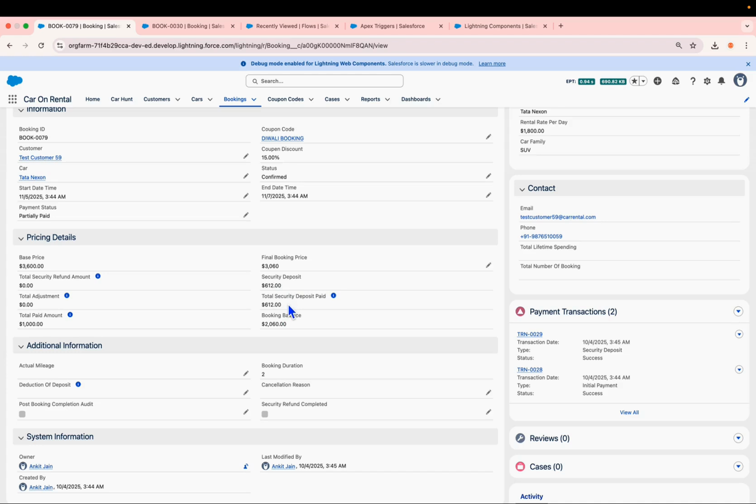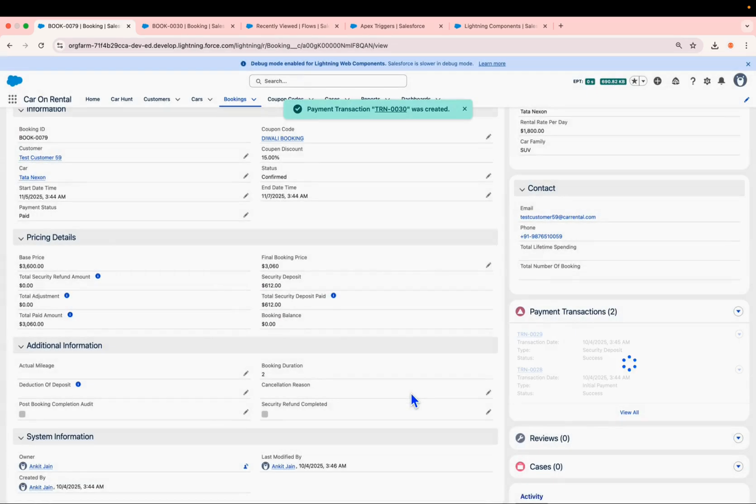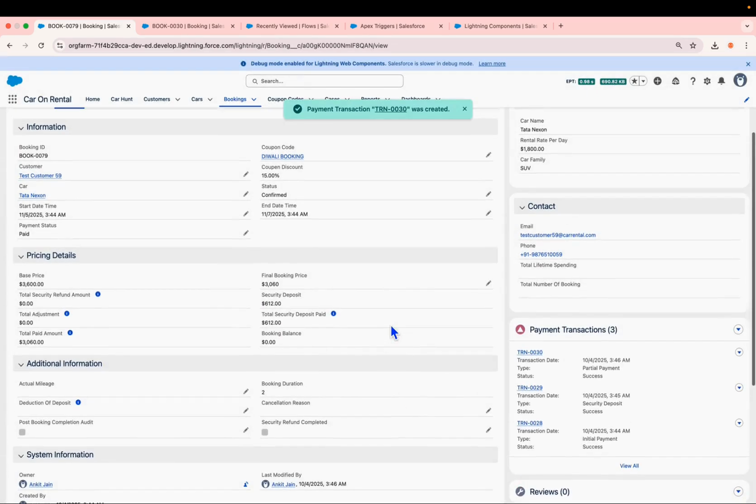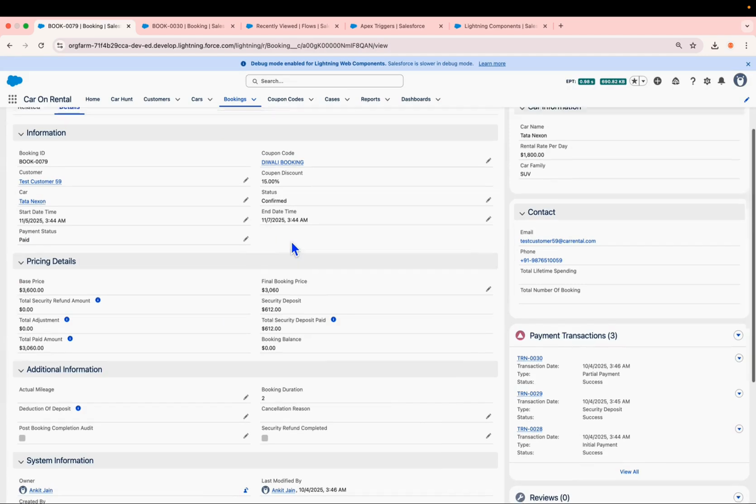Now the security deposit amount has been paid. Here you can see the total security deposit that is required and the paid amount are the same now. Next thing here is the booking balance of 2060, that also let me go and pay. So here I am making another payment, that is the partial payment of 2060, and clicking on the save button. As soon as I am making everything paid, the payment status has changed to paid and my booking has been confirmed as well.